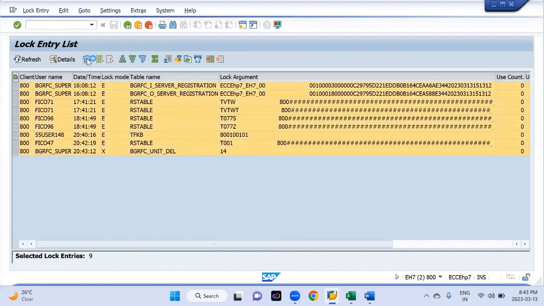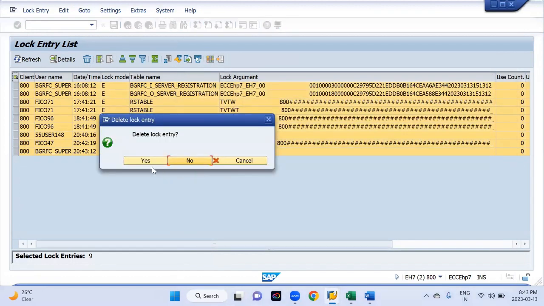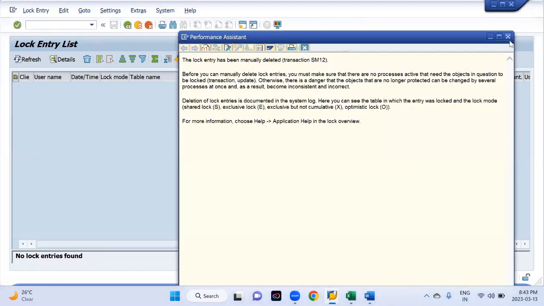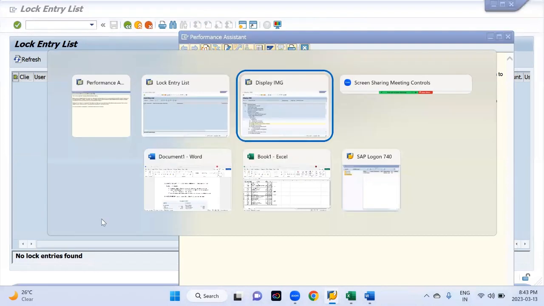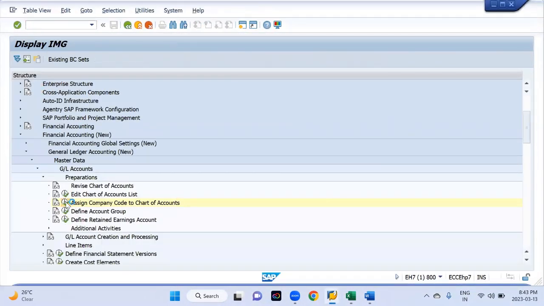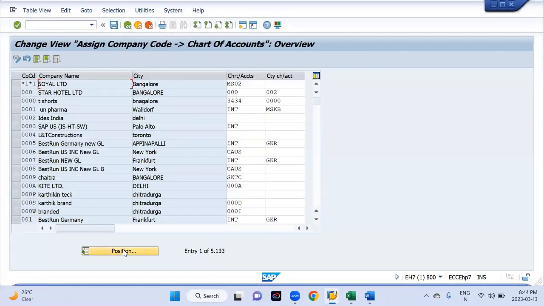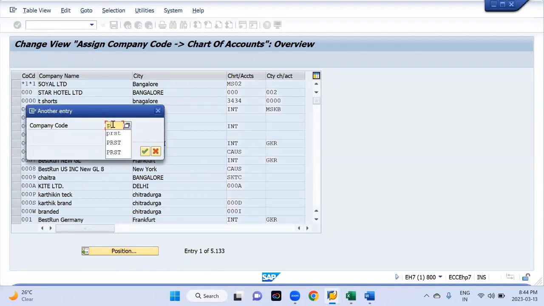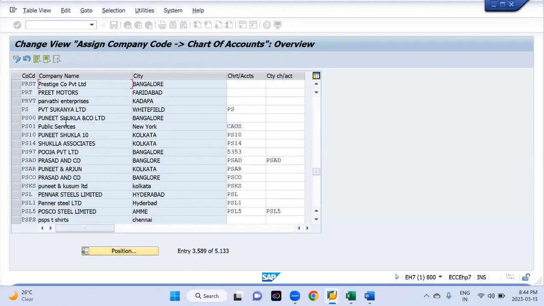Select and delete so that I can use my node. Okay, so execute assign company code to chart of account. So you go to position and select your company code. PRST is my company code, Prestige Group Company Private Limited, which I have created. So I'm assigning my chart of account, PRST.